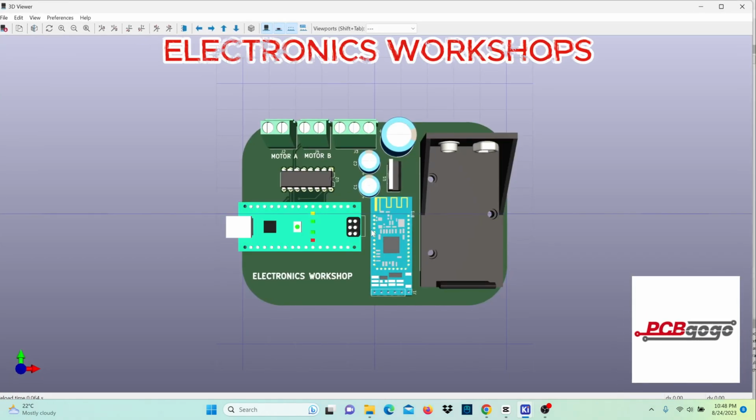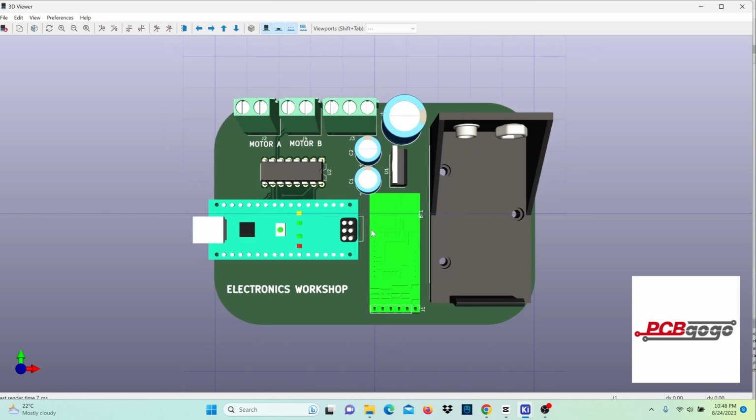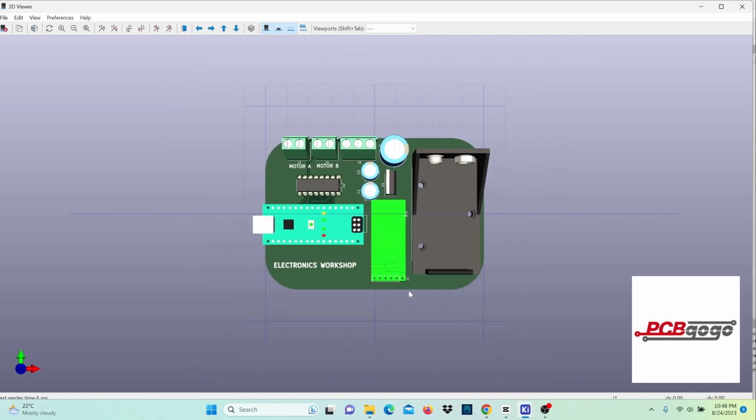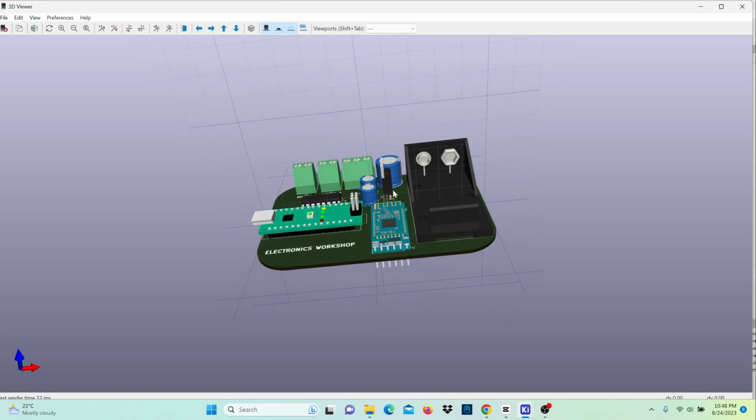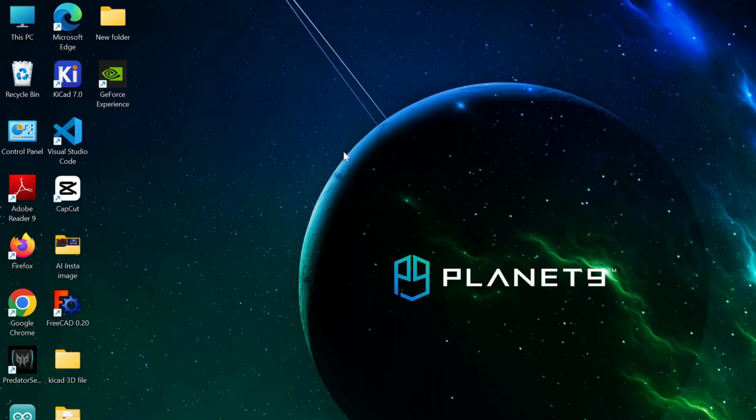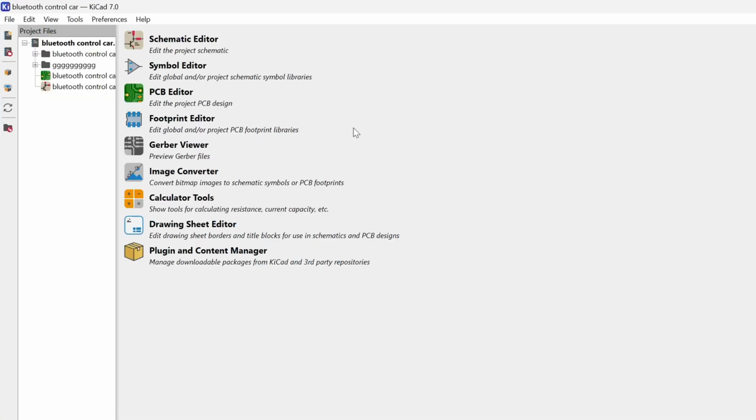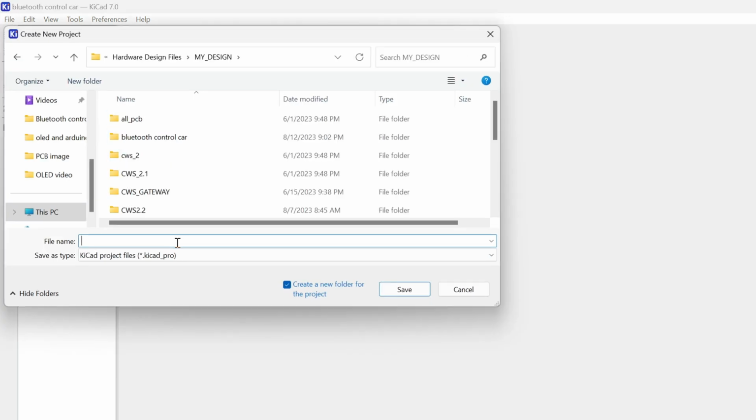Today in this video, we are going to make our own PCB for a remote control car. First of all, let us start by creating a new project. For that, open KiCad, go to File, and create a new project. I have created a new project called Bluetooth Control Car in the respective folder.